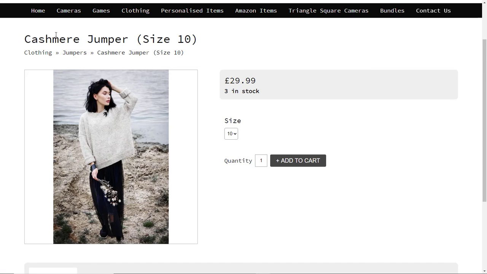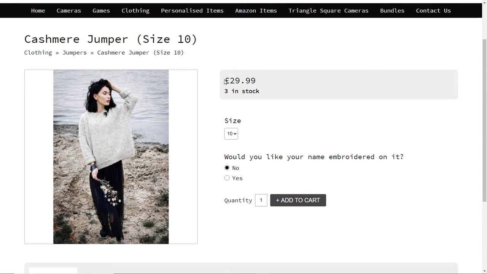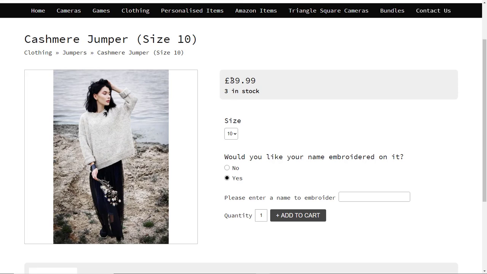So now if we look at the product, if I refresh this page, you'll see it says, so there's $29.99, there's 3 in stock, size 10. Would you like your name embroidered on it? I'll say yes. That puts the price up to $39.99. And please enter a name to embroider. So I'll put Simon in there, which is my name.